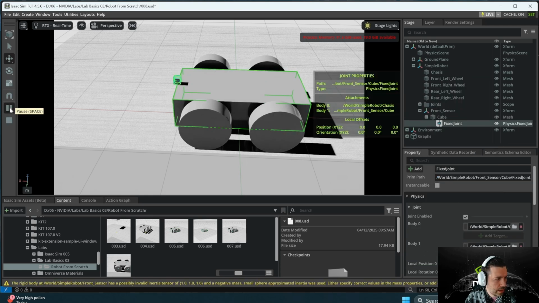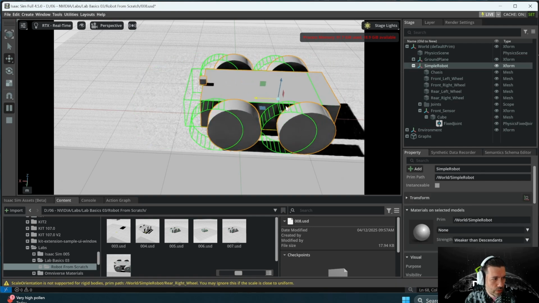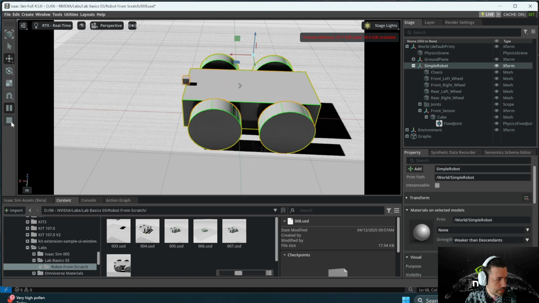Now if I click play, the cube is not falling, and if I move the robot, the sensor moves with the robot.